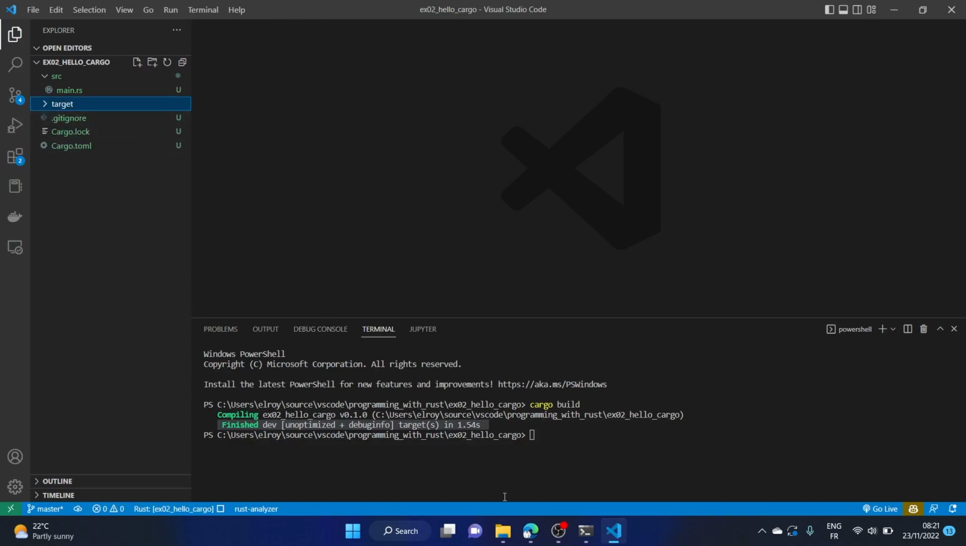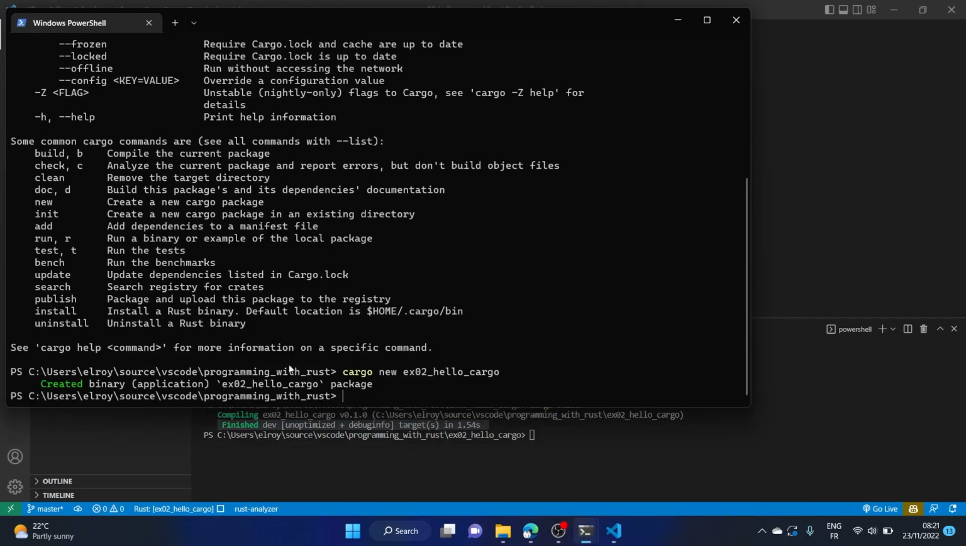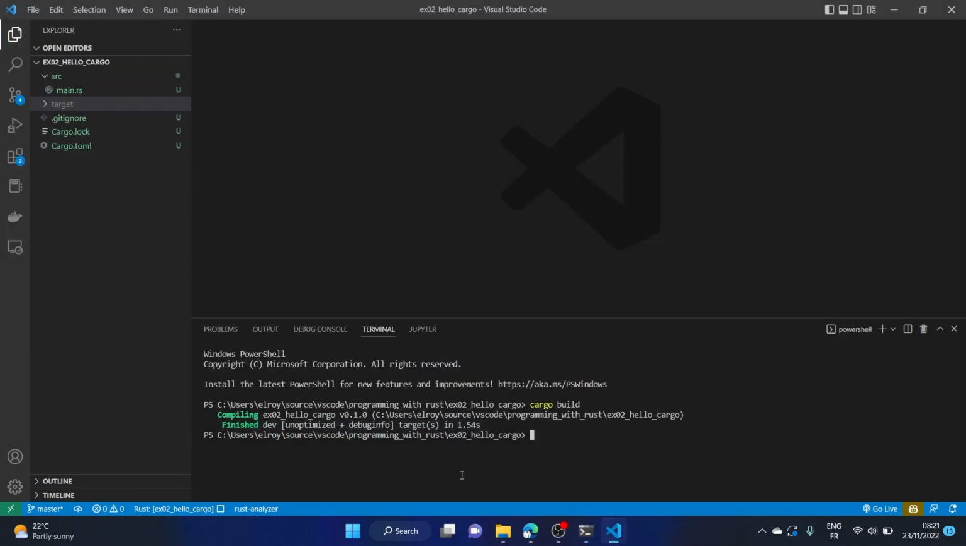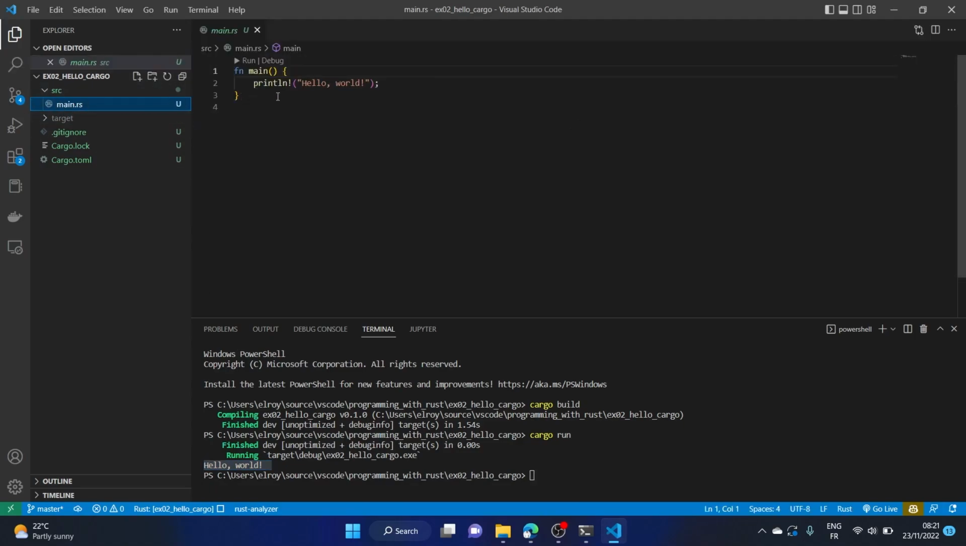And then the next command we can look at right now is run. What it does is it runs the binary or example of the local package. Whenever we run the command cargo run in a directory which was built with cargo, it just runs the application we have there. So if we press enter on cargo run, you see here that hello world is printed out, which is exactly what our main function does.